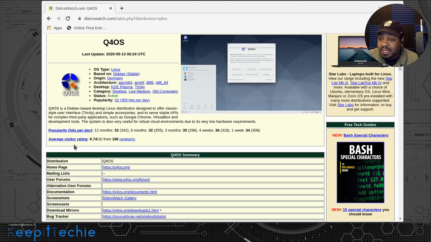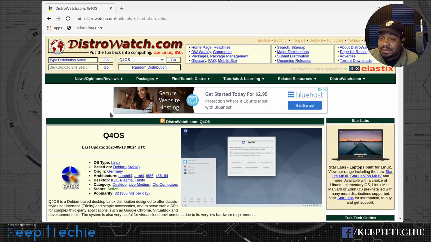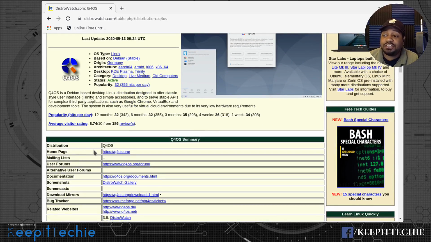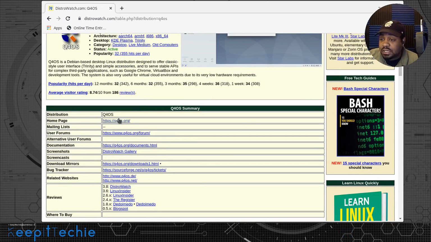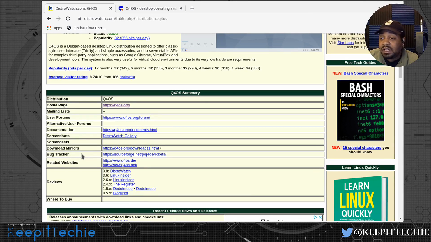And the popularity, that's dealing with the Distro watch page. What they do is they track hits on the actual website and give you an idea of the popularity of the actual distribution. But if we go down a little further, you can go to the home page, which I'm going to open up in another tab. If we look down here, they have a link to the documentation, a few screenshots, and all that good stuff.